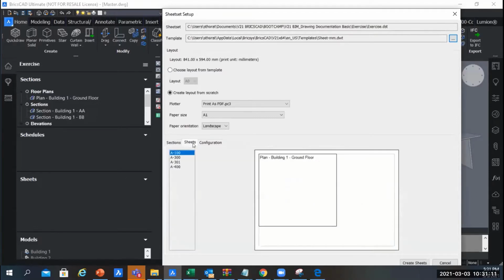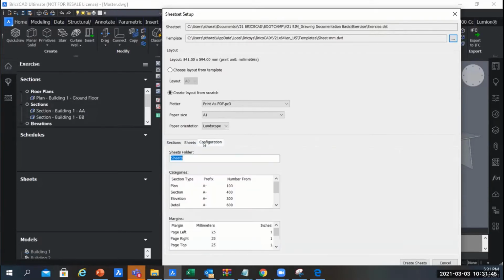In the sheets part, you see automatically the preview of the sections outlined onto your sheets. We are creating 4 sheets now. One with the floor plan, then 2 with the elevations, which are A300 and A301, and 1 with the sections called A400. Now, let's move to the configurations. If you change the scale, we'll see it at a later stage.